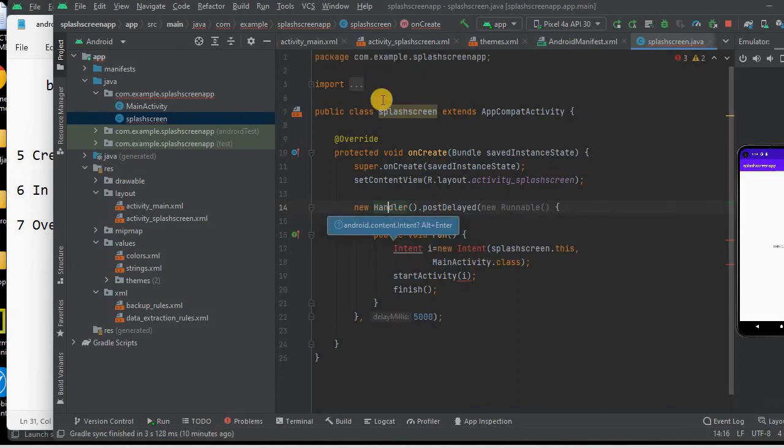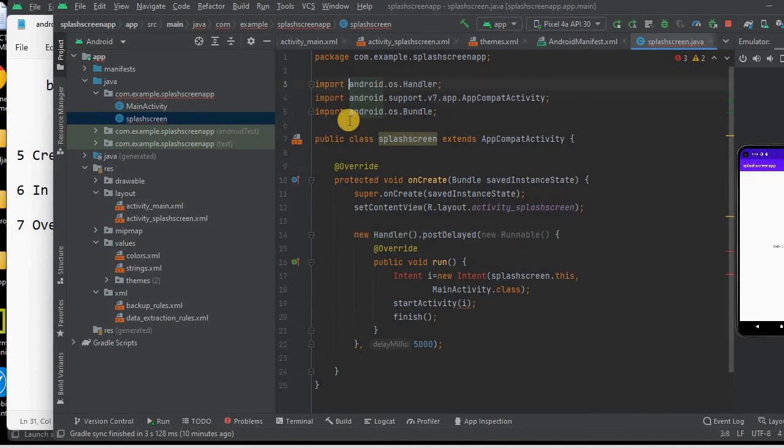So with this Android OS Handler class, you can see it's imported android.os.Handler. You can see we are creating an object of the Handler class, and we are defining this postDelayed method. Inside the postDelayed method, we are overriding the run method, and inside the run method, we write the code to switch the screen.